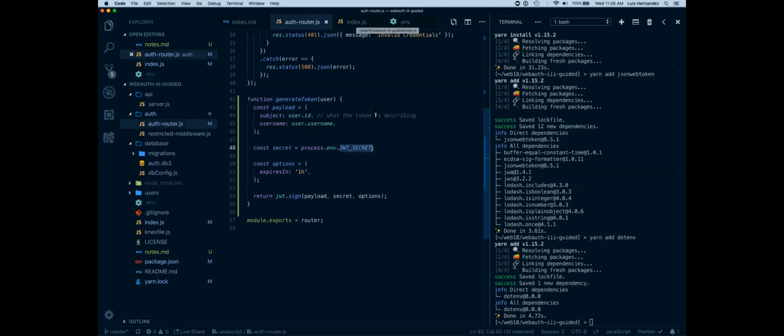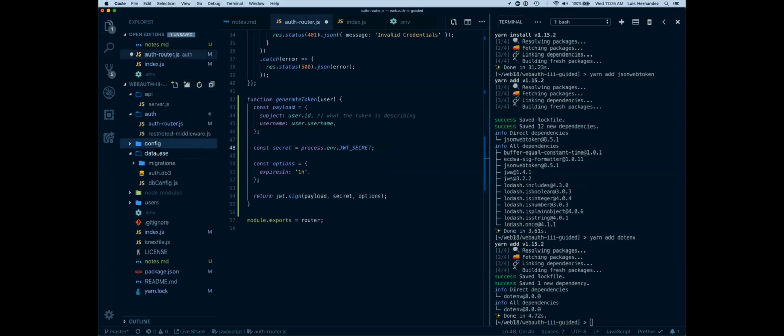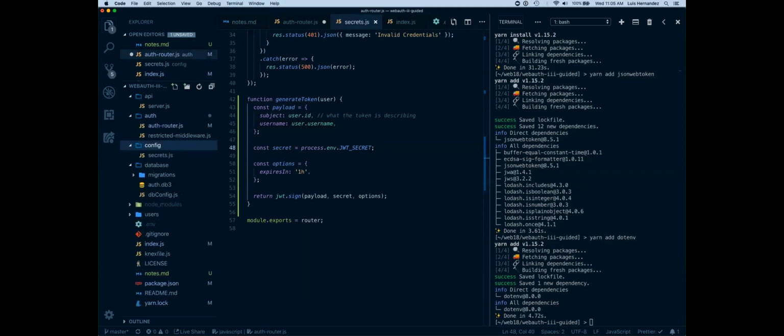Now, if you don't have it, though, it's normally a good idea to provide some default value. Otherwise, this is going to be undefined. So maybe in here, you could do it here. But normally what I like to do is have a folder, and you could name this folder anything you want. You can call it secret. You could call it whatever. I'm going to call it config. And inside of this config, I'm going to create a file called secrets. Again, this is all opinion. You don't have to do it this way.